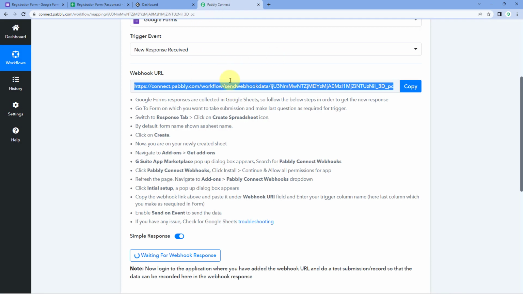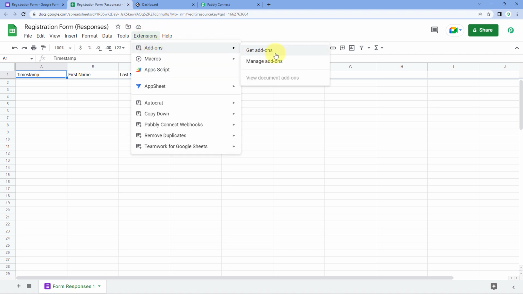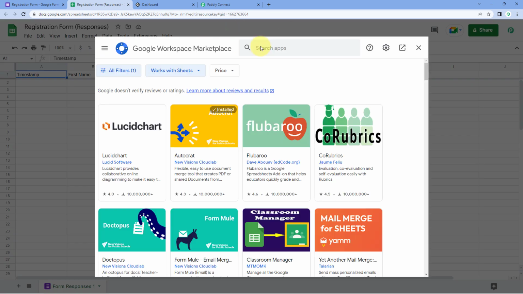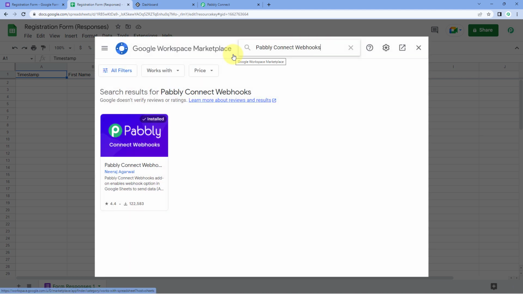So we are going to add this webhook URL given by Pabbly Connect into this Google Sheet. Now to add it, just go to Extensions, Add-ons and click on Get Add-ons. After clicking on Get Add-ons, here you can see that we have reached Google Workspace Marketplace. And here in Search app, we have to search for Pabbly Connect Webhooks.